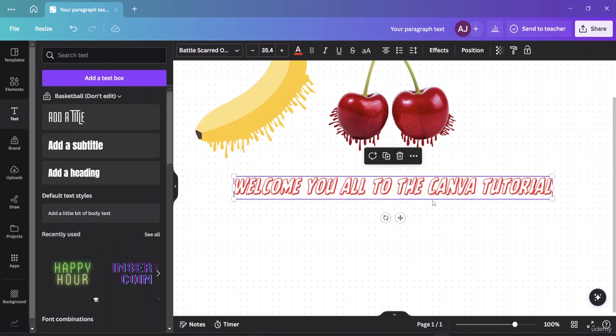So if you're trying to make any kind of graphic or any cartoon or any kind of animation, you can always use this particular font here.